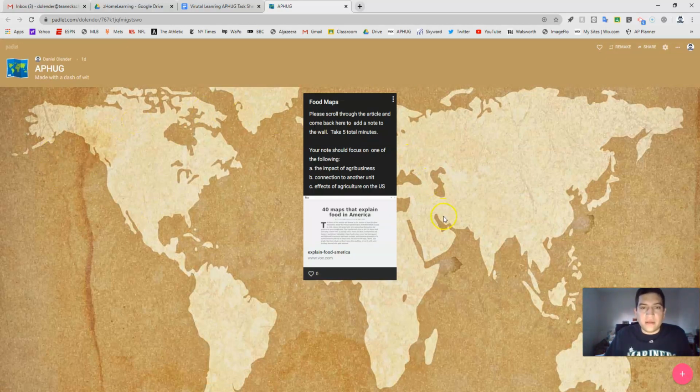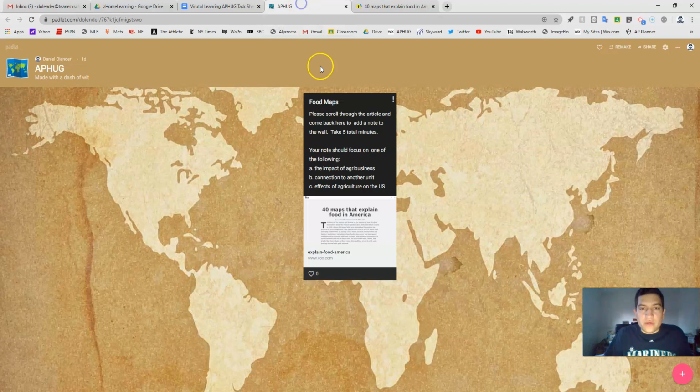So this is a Padlet page or wall, and you can see here I have the directions filled out. And then this is actually a link, so if you click this, it'll open up this article. Eventually. Here it comes. Well, while it's loading, I'll go back.